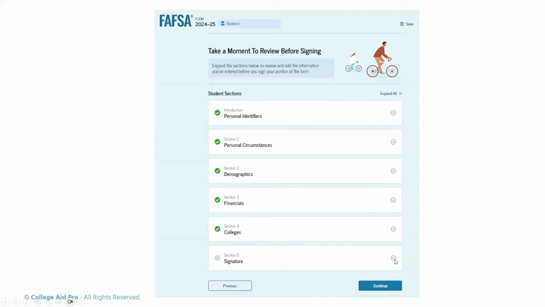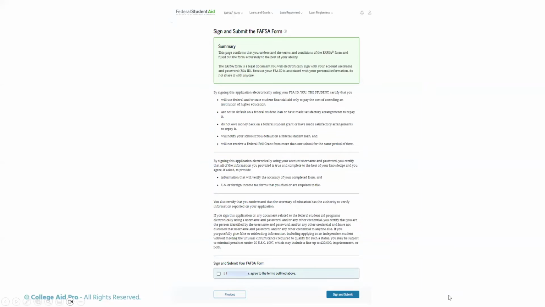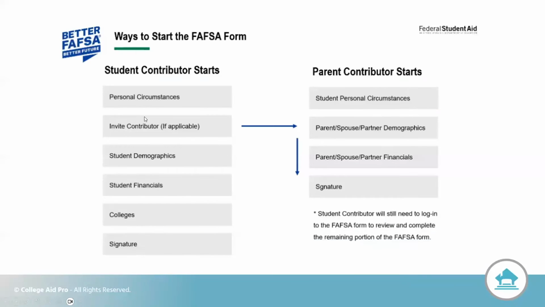And then once you're good with everything looks right, then you're going to go to the signature page and you're going to read through this, click that you agree with it. It'll have your name here. You agree with the terms and conditions. You hit sign and submit. The student part of the FAFSA is done. So you've done this section, all good.